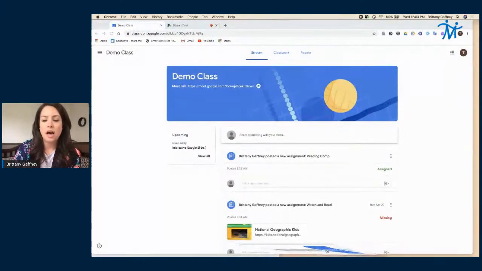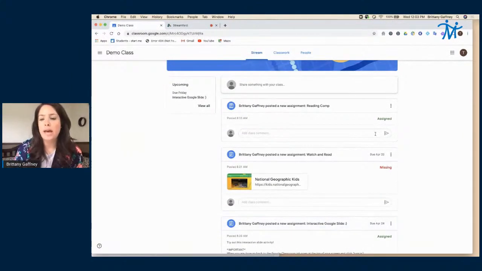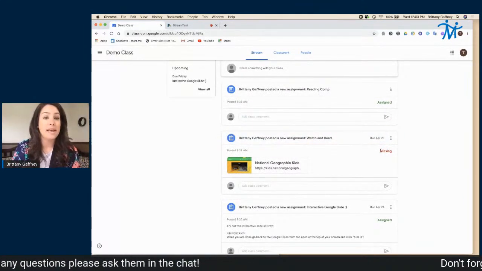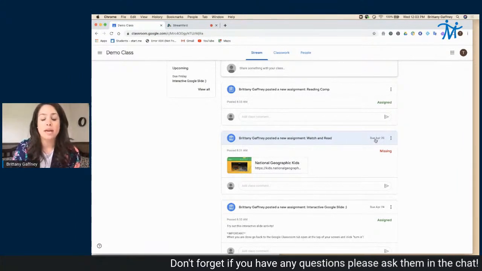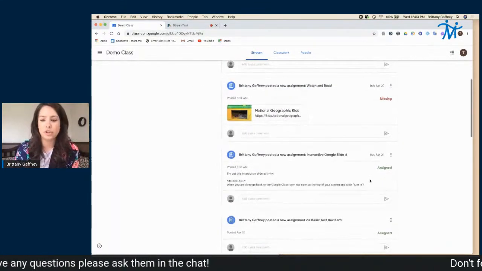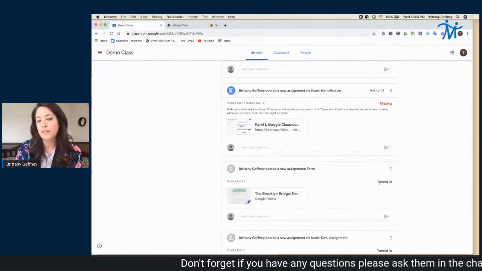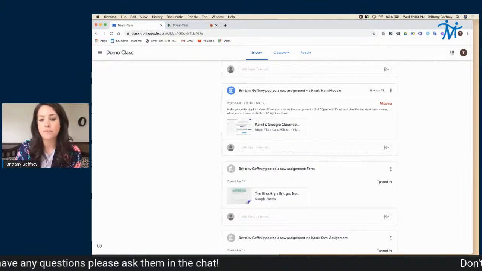And then you can see right through here the stream. On the student end, they can see things that are assigned to them and things that are missing if it's past the due date. Something will show up missing on the student end if they have not handed it in and if there is a due date assigned. That will show up red for them in the stream. Also in the stream, if they've turned something in, this turned in option will be there.